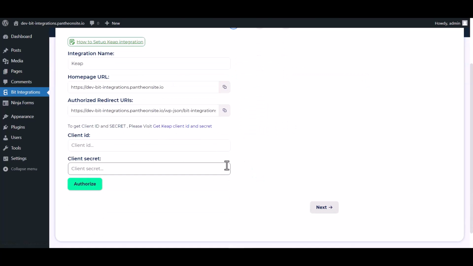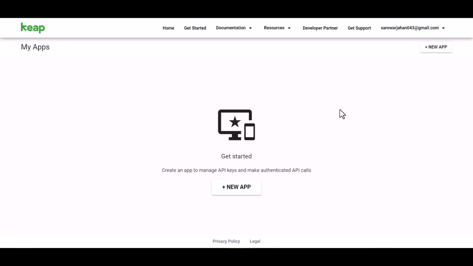Give here the client ID and the client secret. To make this integration, you should need Keap CRM and Keap developer accounts both. So please visit the Keap client ID and the client secret. This is my Keap developer site.